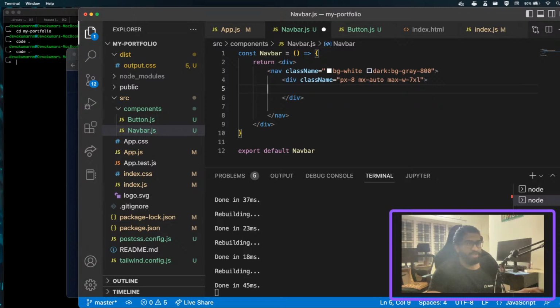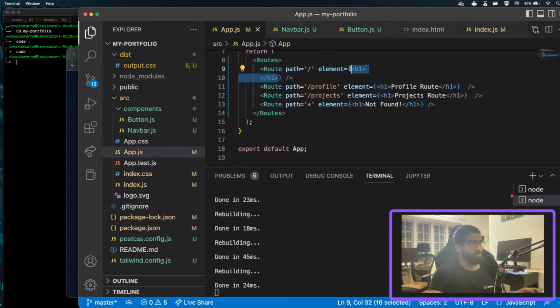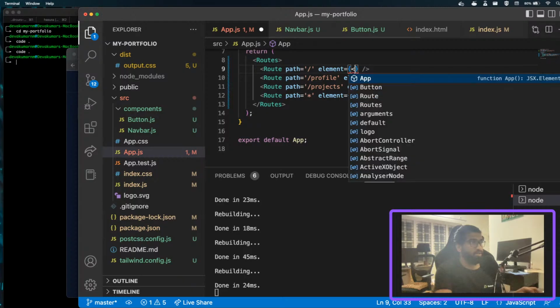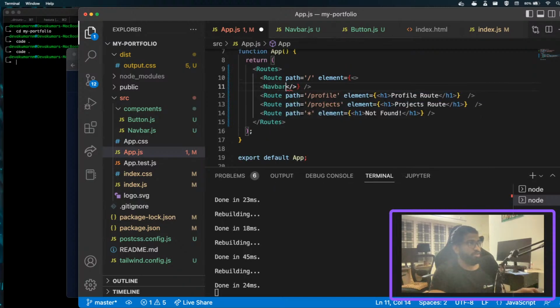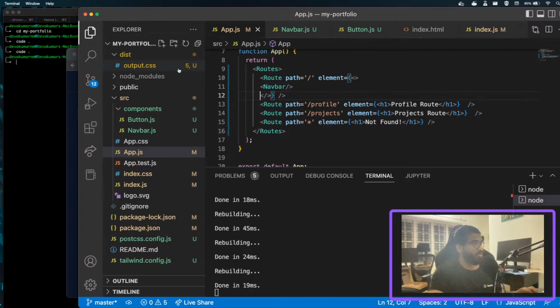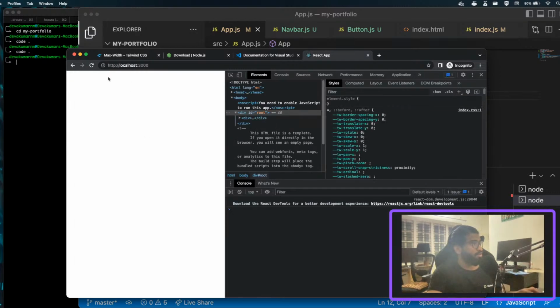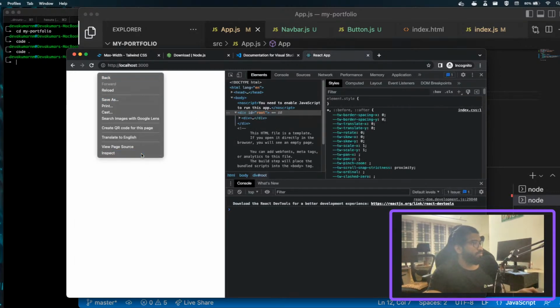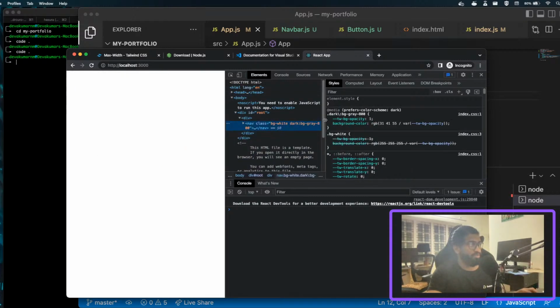Okay, now let's take a look at how it's looking so far. We have to import this navbar in our app. So I'll say in here, just have the navbar in our main page, and see how this is looking.